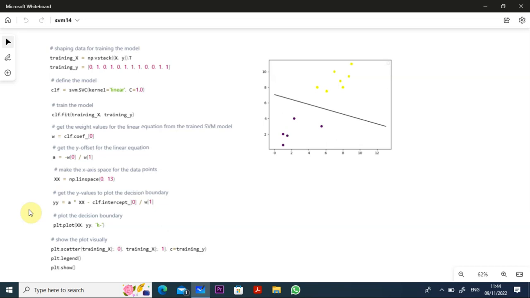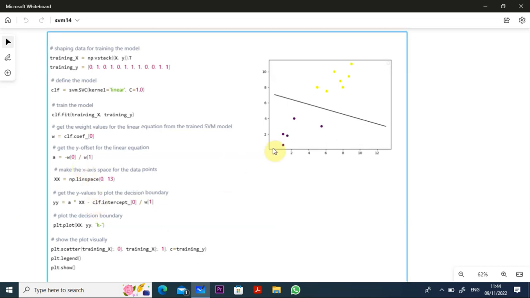Now we can get the y offset of the linear equation. We get a is equal to minus w[0] by w[1]. Then make the x-axis space for the data points: xs is equal to np.linspace(0, 13). So you can see here, the x-axis is given as 0 to 13, and the y values are plotted between 0 to 10 or 12.